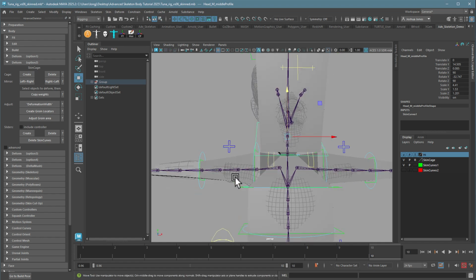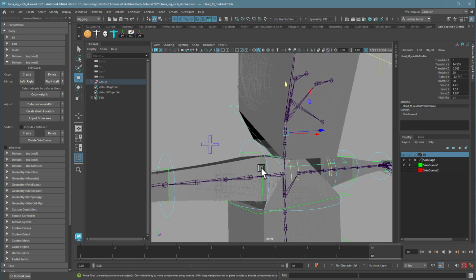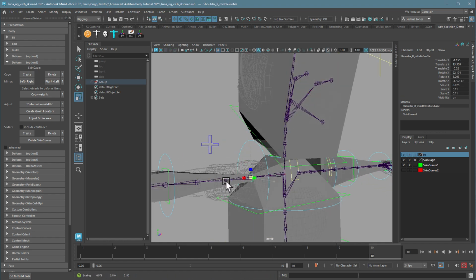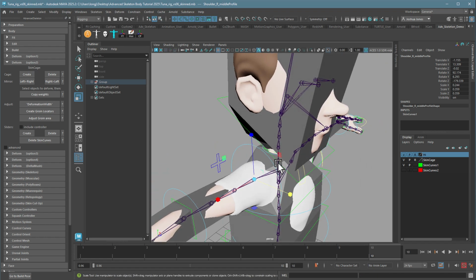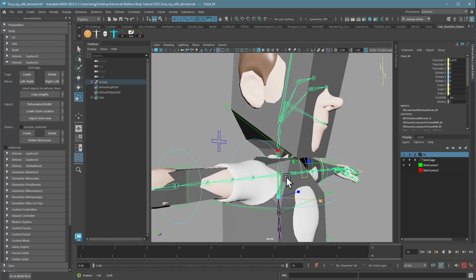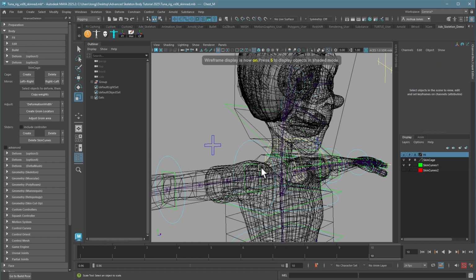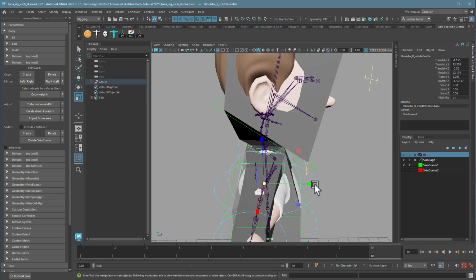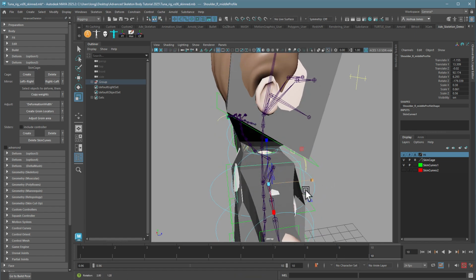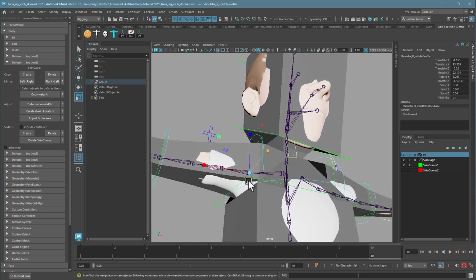So work your way through. Spend some time on the shoulders specifically. Oops, do not click on joints. Definitely undo as soon as you do anything like that. Having trouble seeing my square in there. The shoulders can get really bad without good weighting. So definitely adjust those and try to get them as close as you can.